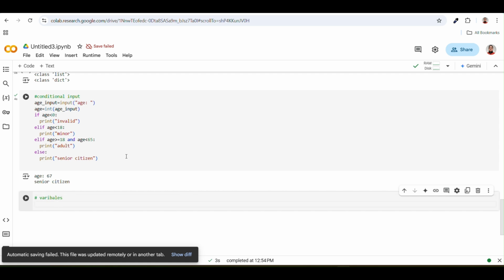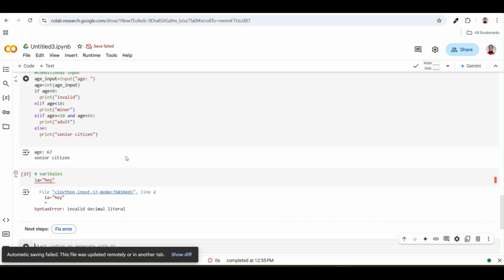Till now, I was defining variables like A, B, X, Y. But let me tell you one thing. Variables can be amount also, like I have defined it. But variables cannot start with an integer, like 1A is equals to hey. If I run it, it will show you an error. Why? Because variables cannot start with an integer value.